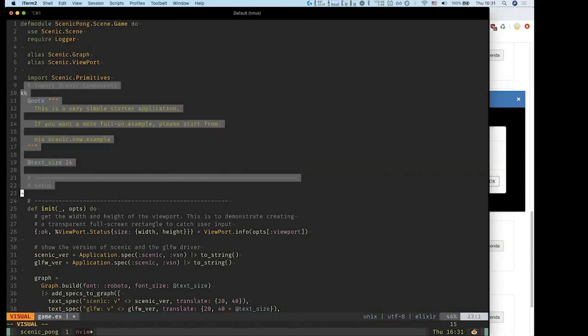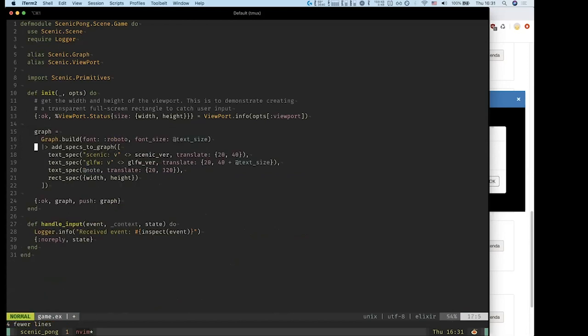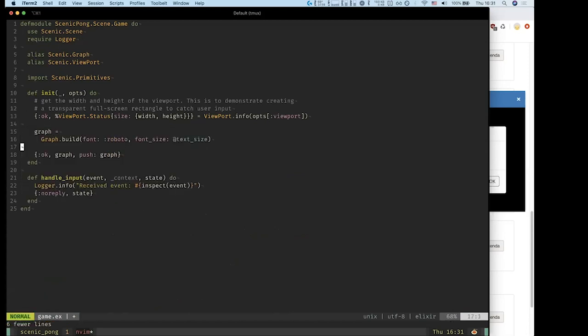Okay, let me get rid of that. Okay, that's good. And I'm also going to get rid of this and get rid of this. I'm getting rid basically of everything. Actually, we don't even need the fonts. So I'm just going to create this build, like create this graph.